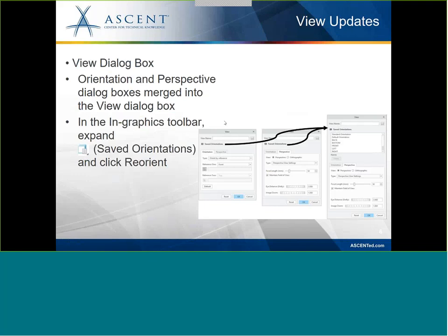The View dialog box is a combination of the orientation dialog box and the perspective dialog box. Rather than having two separate dialog boxes, they joined them together and put the various functionality into tabs within that dialog box. To access it, in the In-Graphics toolbar, click Saved Orientations and then Reorient, and that opens the View dialog box, and you can do things like reorient your model, save it as a specific orientation, access existing saved orientations, etc.